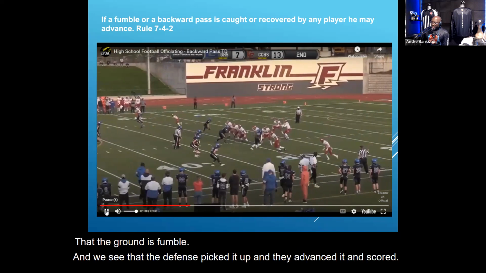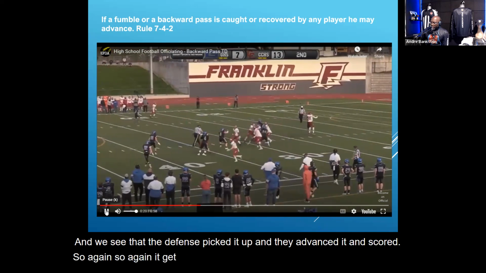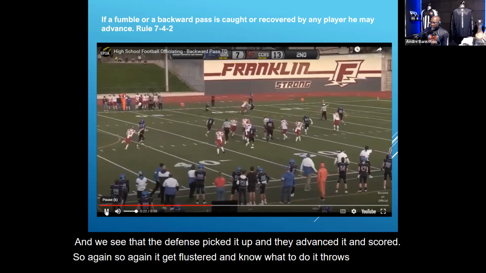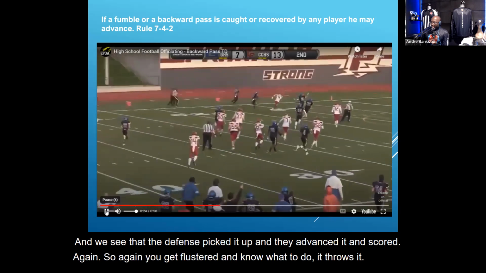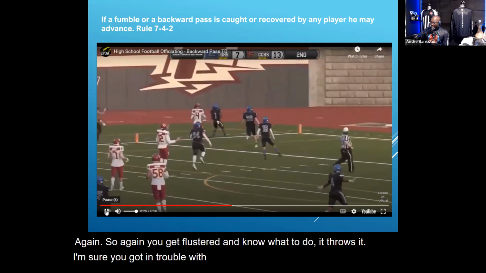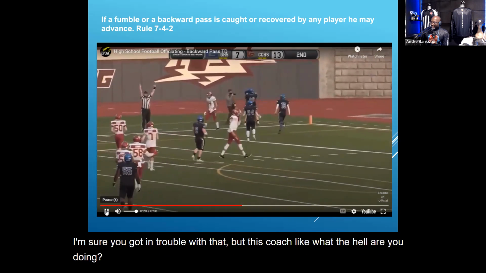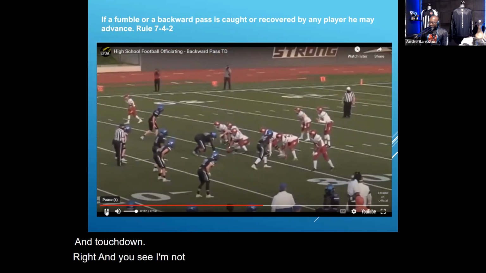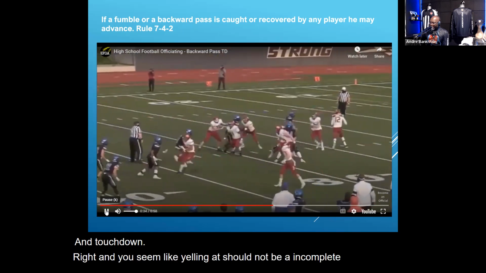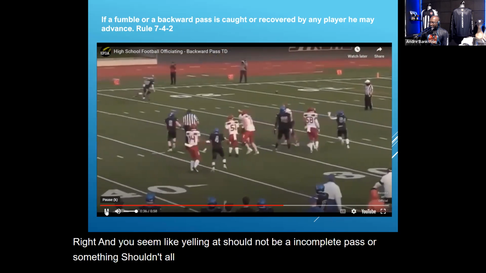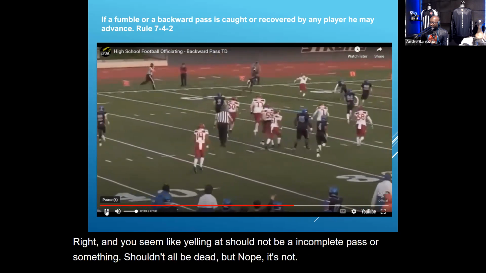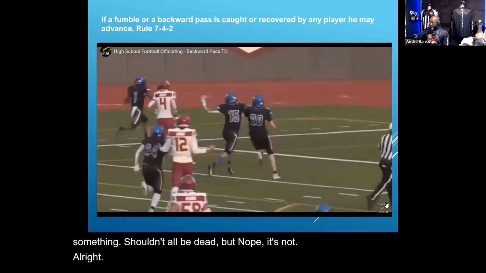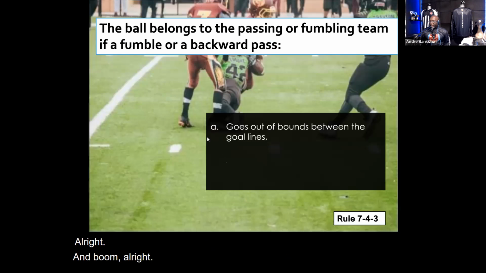So again, he got flustered, didn't know what to do. He throws it. I'm sure he got in trouble with that from his coach. Like, what the hell are you doing? And touchdown. Right. And you see him there yelling at it. Should not be an incomplete pass or something. Shouldn't the ball be dead? But nope, it's not. All right. And boom.